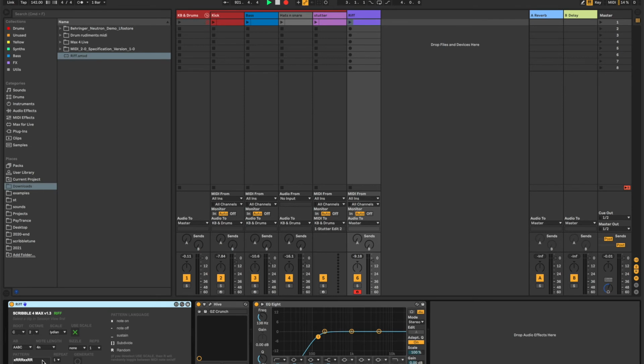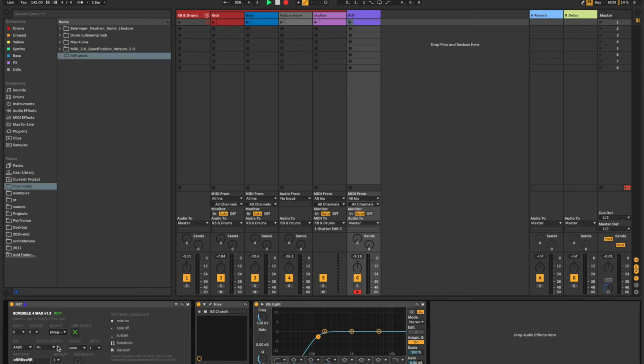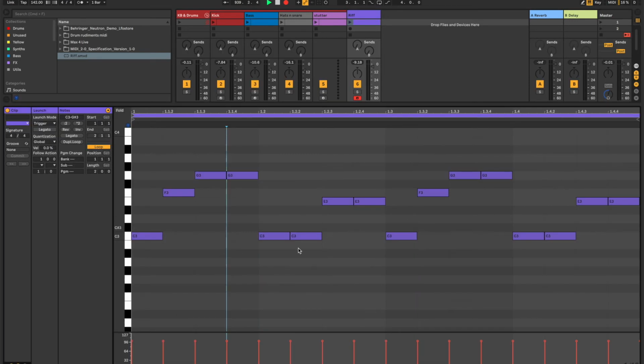By default, it has this pattern and it is set to Lydian. Since we used Phrygian dominant, I'm going to use Phrygian dominant again. I'm going to stick to the root being C because here also we did the same. And then I'm going to change the octave. I'm just going to go a couple of octaves up. It generated these notes, but I want to change the pattern a little bit.